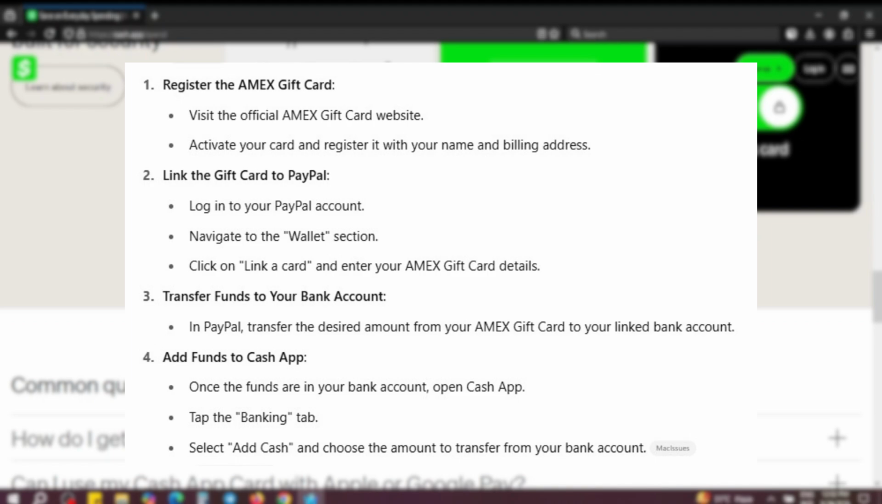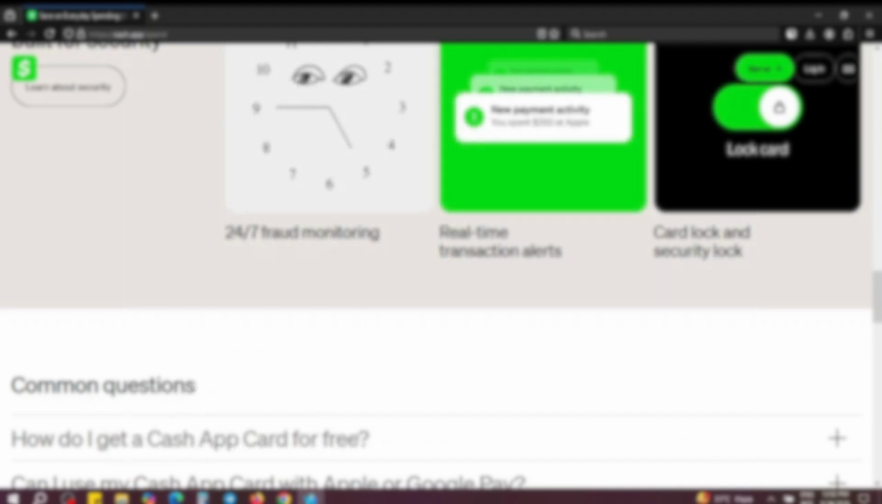Choose the amount you want to transfer from your bank into your Cash App balance. And that's it. Your Amex gift card funds are now accessible through Cash App.